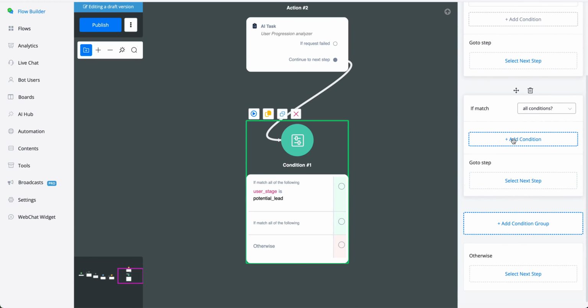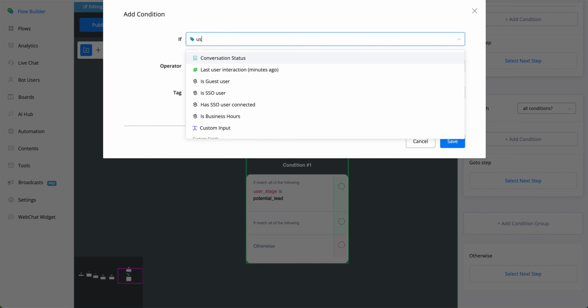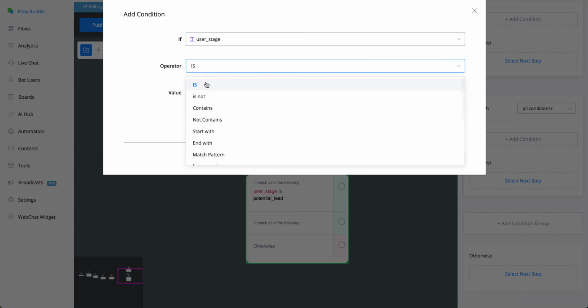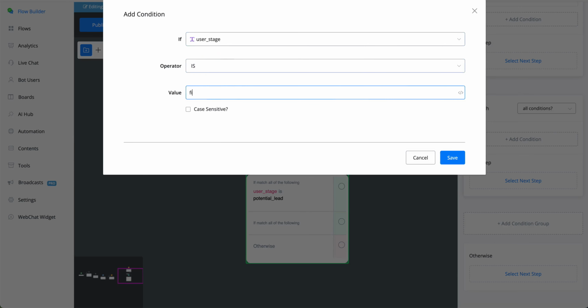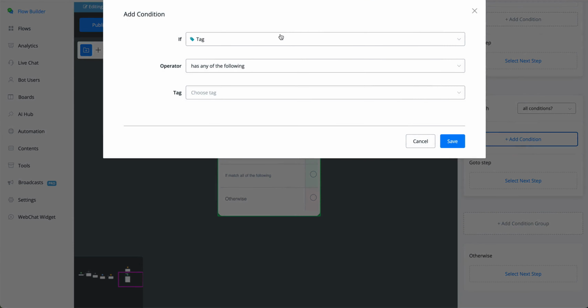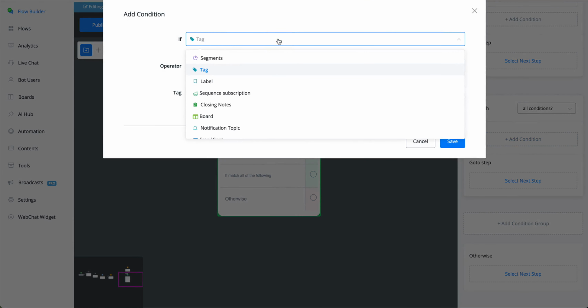If the user needs a specific follow-up, so let's say user stage contains or is follow-up, and this one was without any underscores, or do we need to send an offer towards the user? Because the sales progress has already taken place, right? So we could go with user stage and then say send offer. Let's say save.